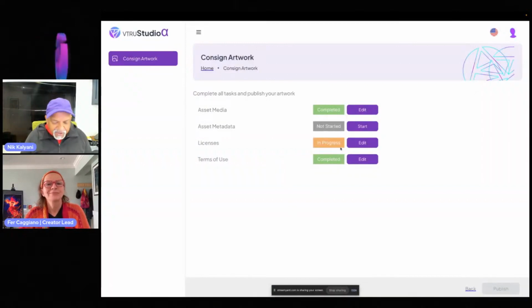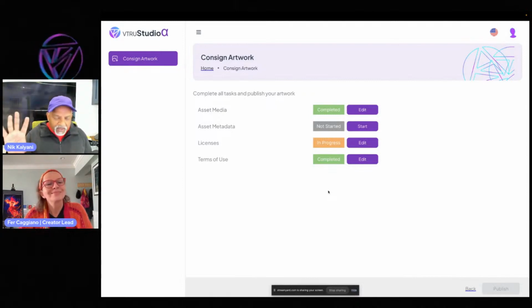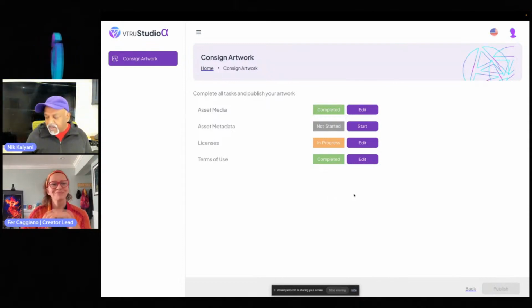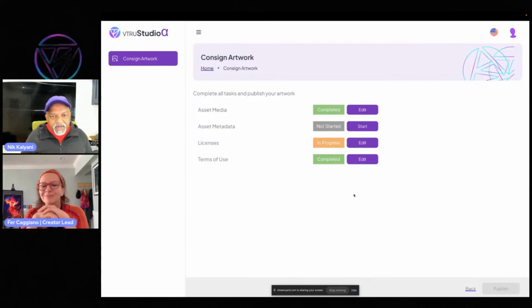By the way, see how it changed to in progress? So it's very clear in giving you an idea. You can go away, log out, come back in a week, and it'll be like this. So you don't have to upload and get your artwork all set up in one sitting. You can take your time around it. So this is VTRU Studio Alpha. We are committed to creating high quality, very user-friendly, artist-friendly software. And we are going to go through the Genesis onboarding process and get your feedback and improve it even more.